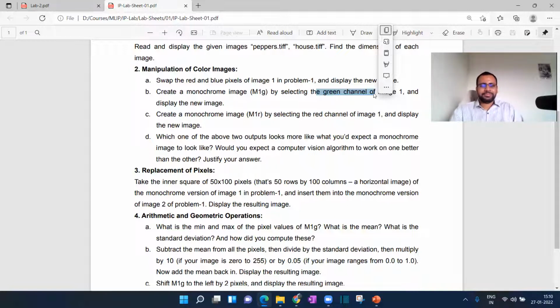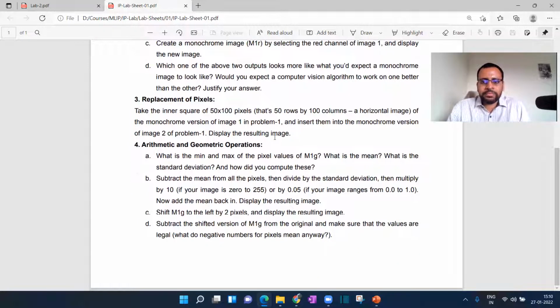Sir, I have a second question. The second question is question number 4, C and D, sir. In MATLAB, shifting the image left or up is not possible because that is negative indexing. We can only shift it down or right. Or we use circular shift, sir. Yeah, that is good. That is all that is expected.